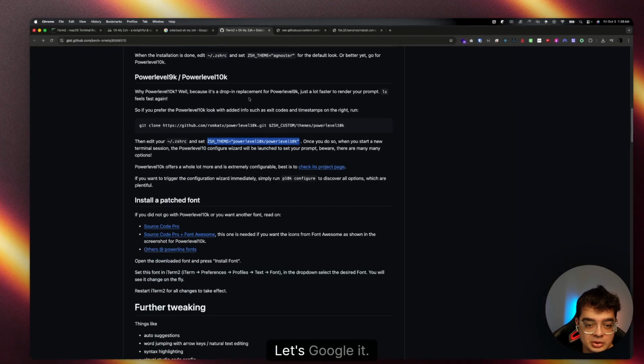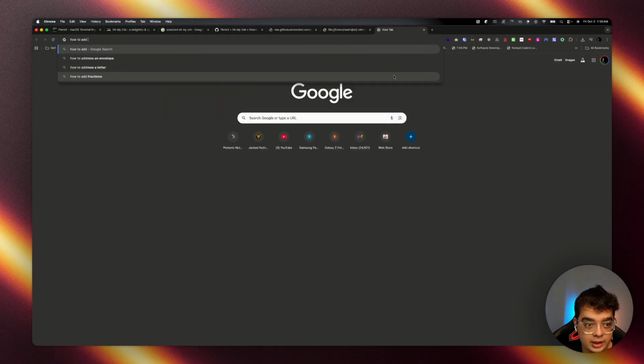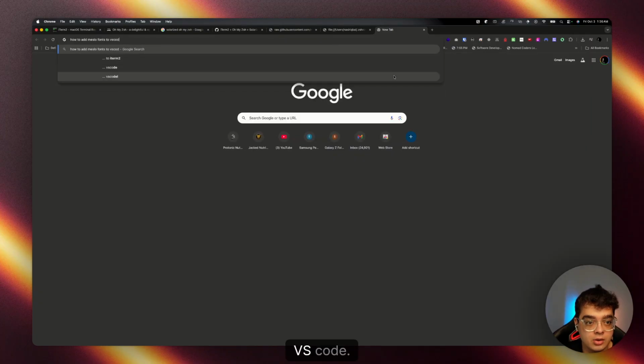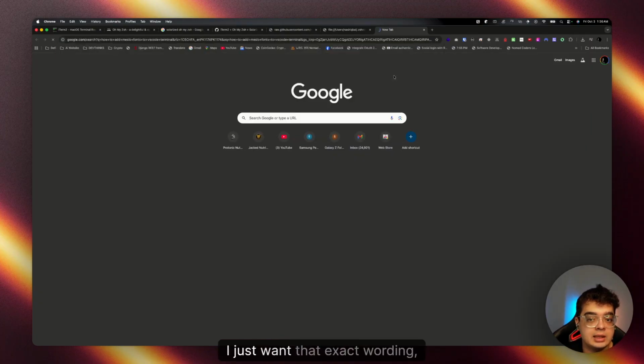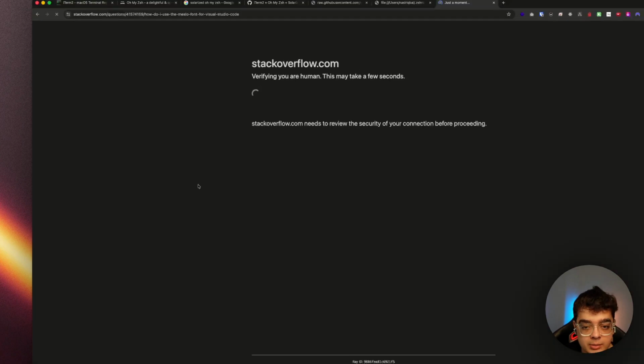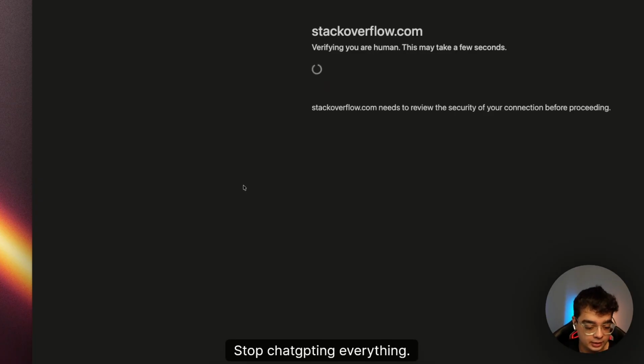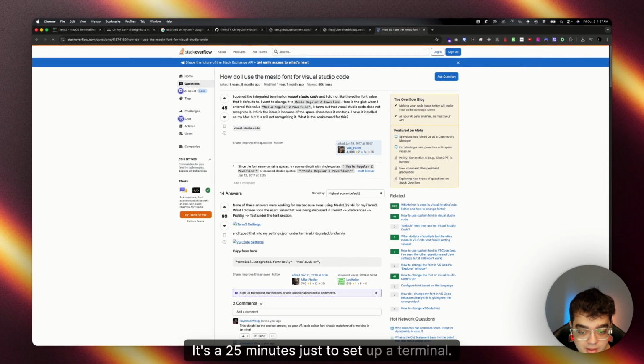Let's Google it. How to add Meslo fonts to VS Code terminal. I just want that exact wording, right? Somebody must have done it. Stack Overflow. Guys, we used to use Stack Overflow. Okay, stop ChatGPTing everything. It's 25 minutes just to set up a terminal.